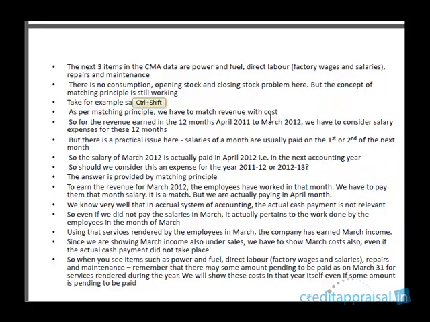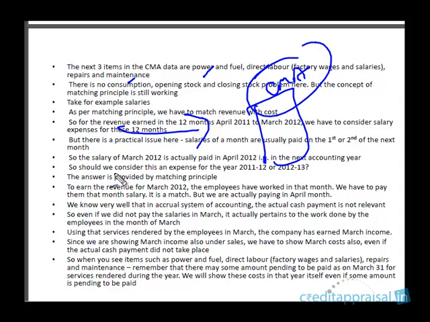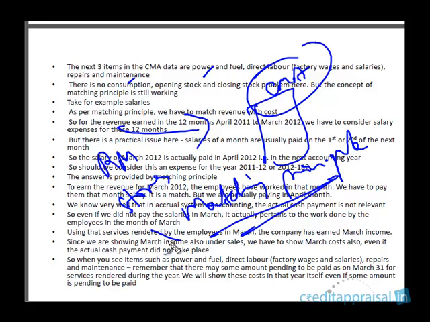So what you actually see in most P&L accounts is these items of power, labor, and repairs and maintenance will be given directly in the P&L account. So you can directly take those figures and put it in the CMA data. Now, when dealing with raw material and stores and spares, we spoke of matching principle, right? So we said what matters is the consumption and not the purchase. So is that principle applicable to these three items also?